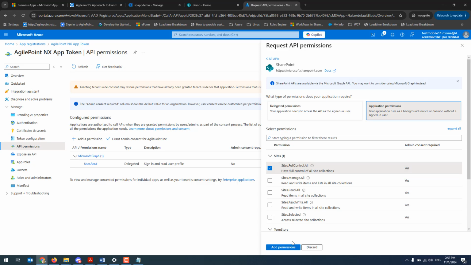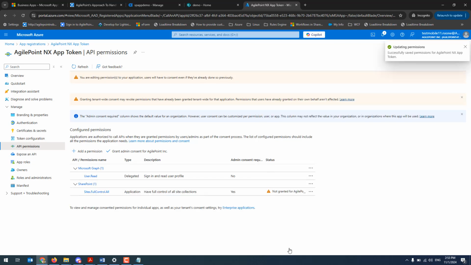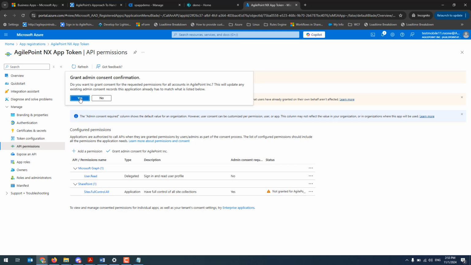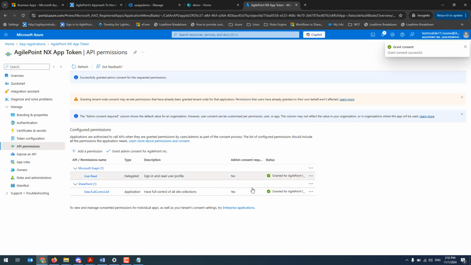In our case, we will be doing full control because our process activities can even go in and deploy lists, libraries, or even for that matter, take some of the admin action. So I'm going to go ahead and say add permission. As you can see, at this point of time, these two permissions are there, and I'm going to go ahead and grant admin consent to use these. Now it has been changed to granted permission. Now with that, our setup on the Azure portal is done.